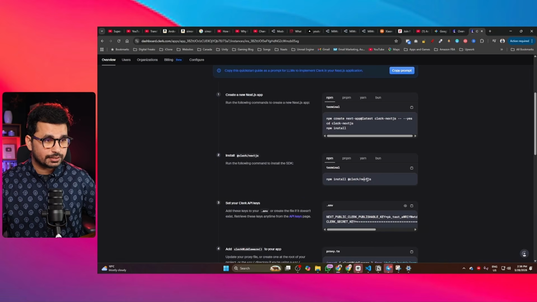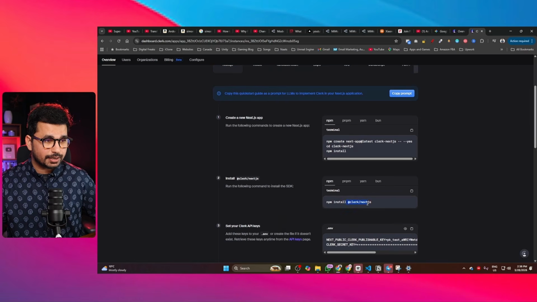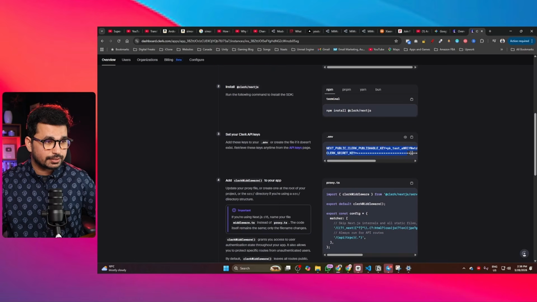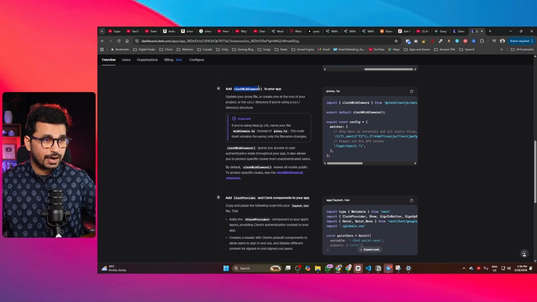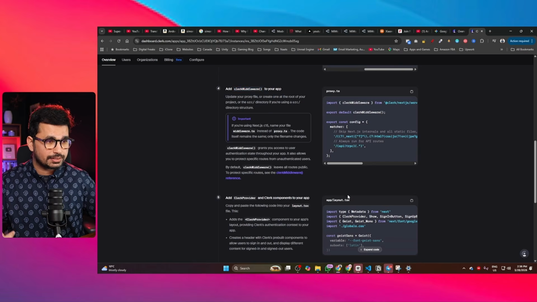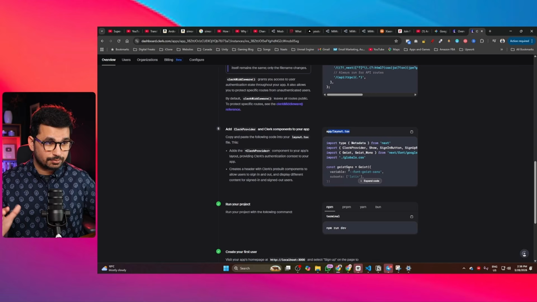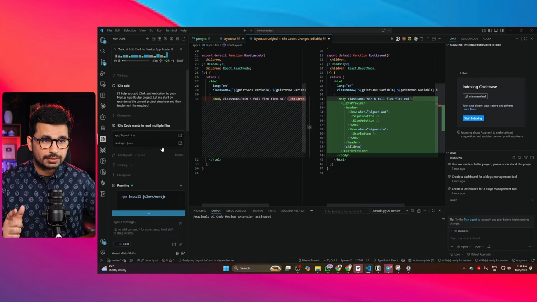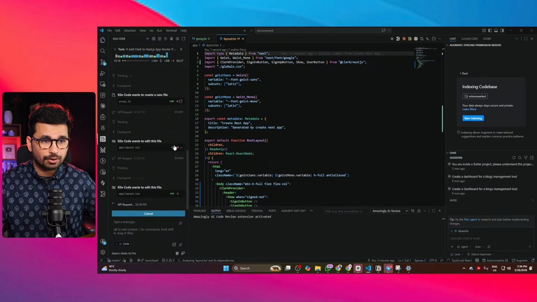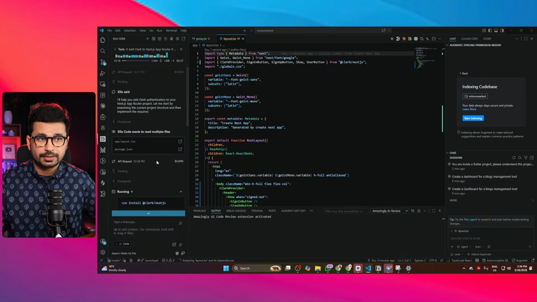So first it will install this package. This is the Clerk package for Next.js, and then it will add these environment variables, and then it will add this Clerk middleware inside the proxy.ts file, which is already present inside our Next.js project. And then it's going to add this component inside the app/layout.tsx file, and that's it. So this is the entire process which was mentioned inside that prompt. Right now you can see it is already implementing all of those steps.